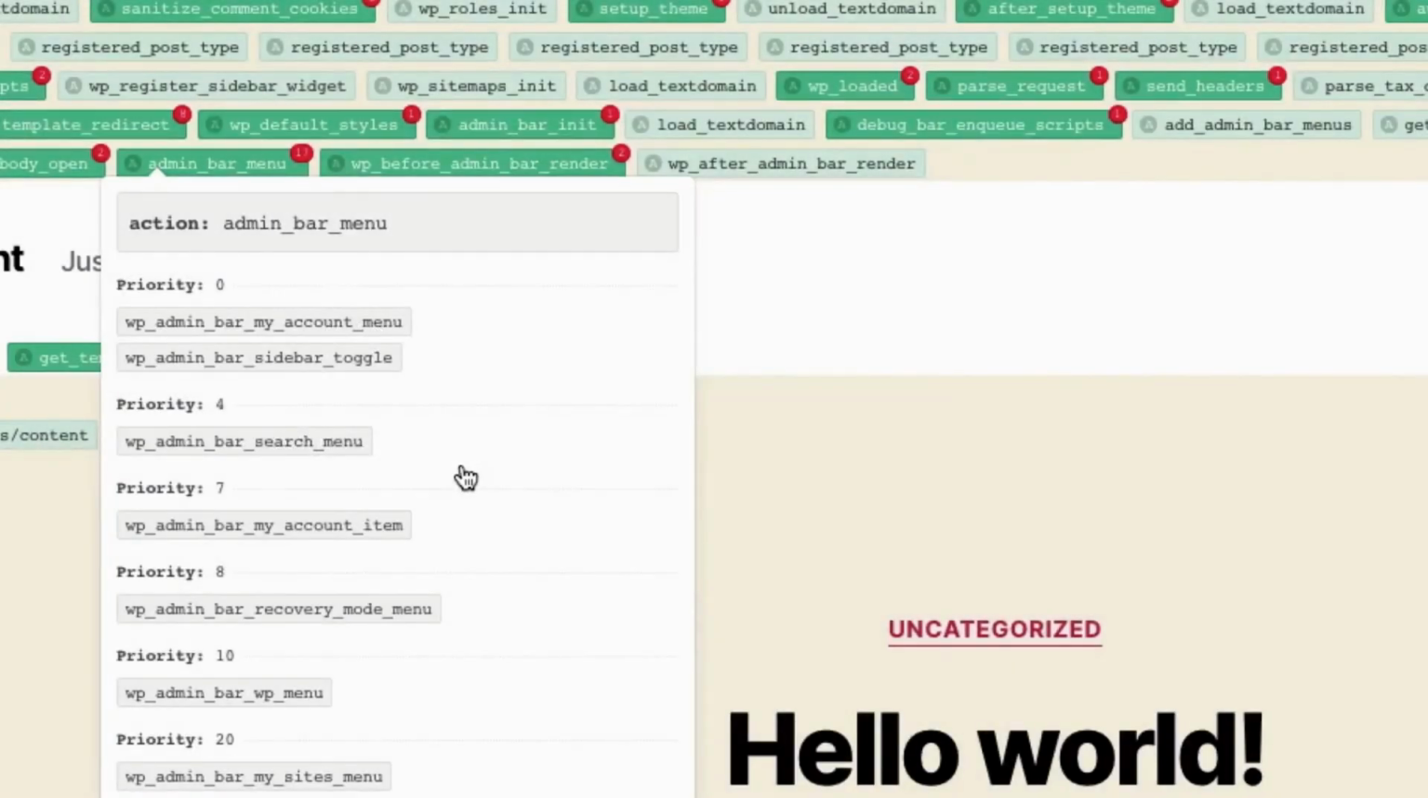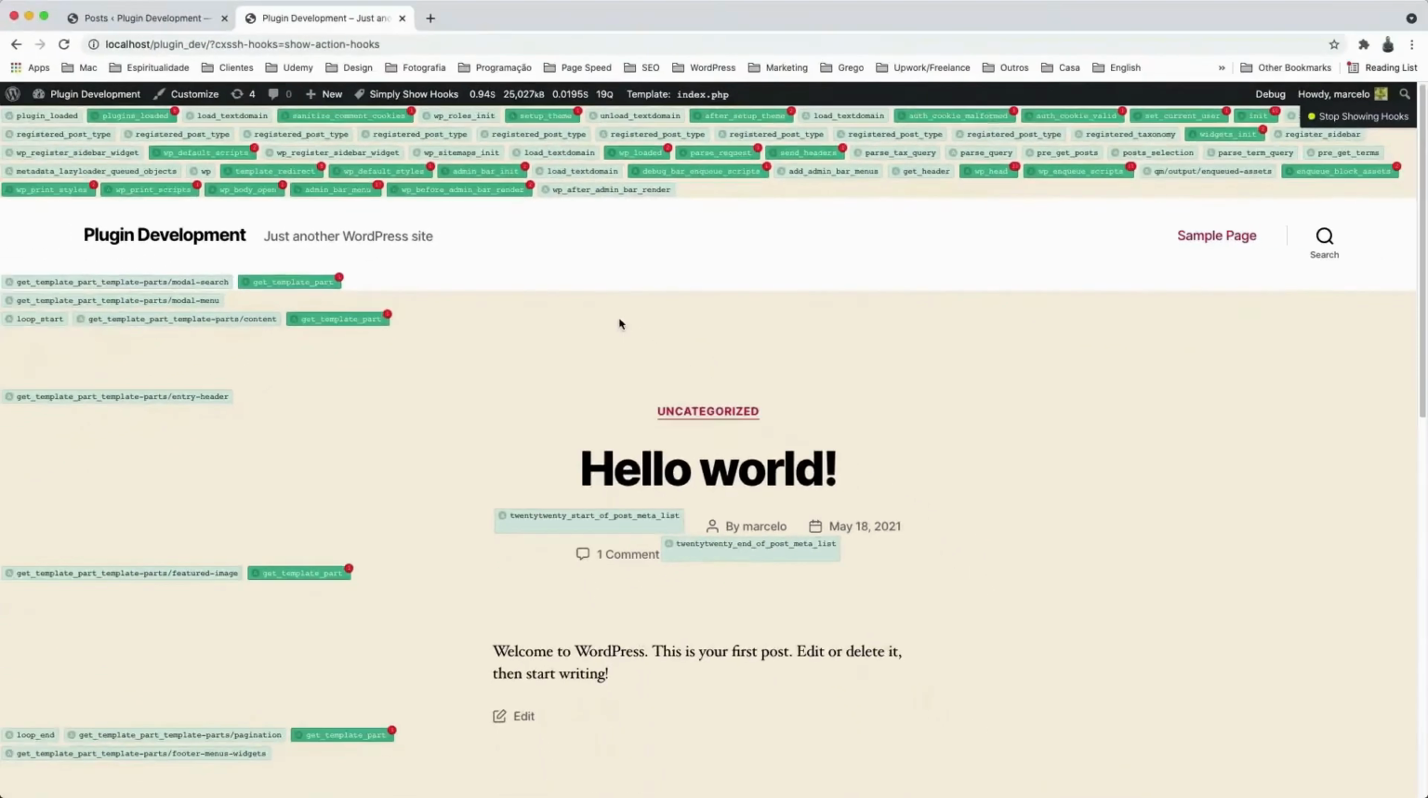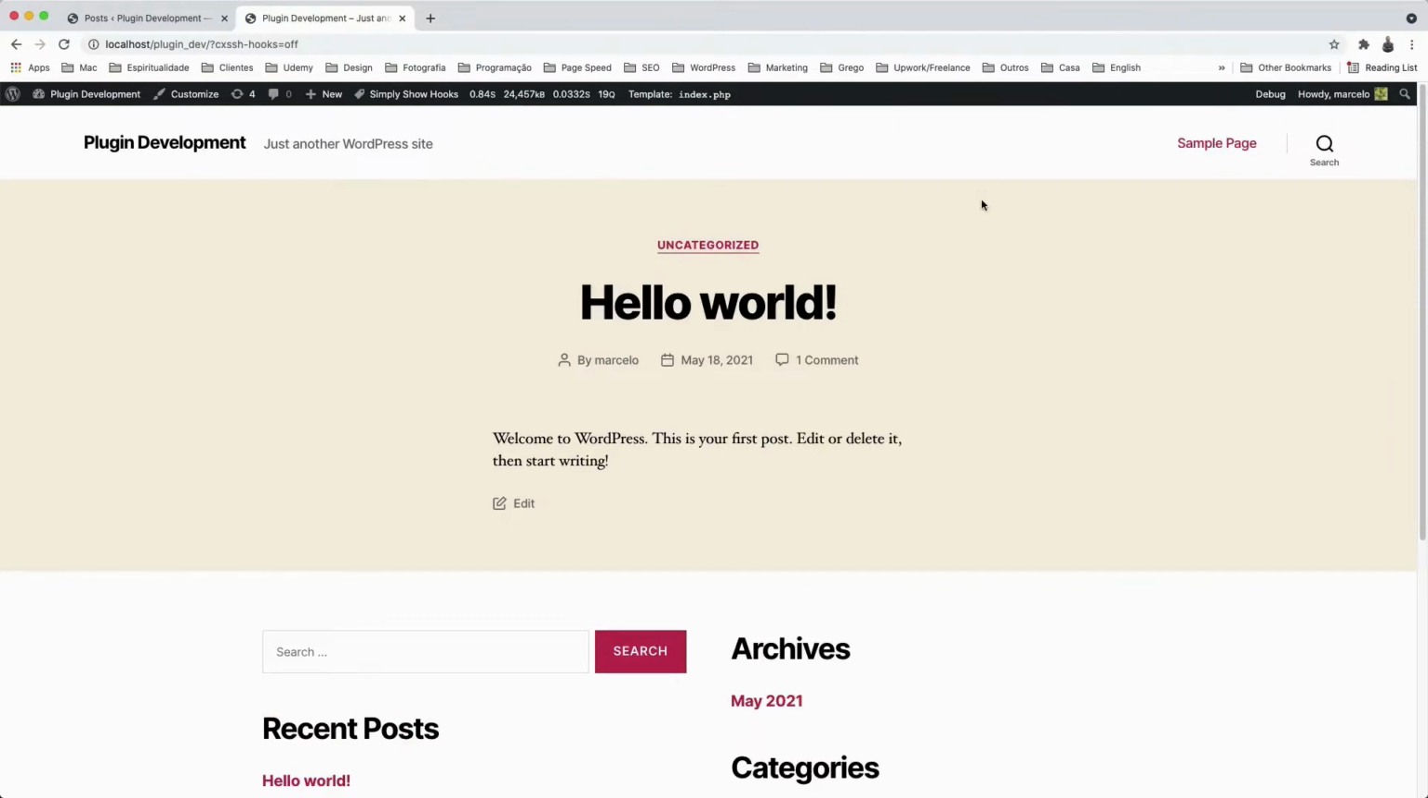You got it? Well, don't worry too much about it if it's not clear, because we are still gonna see this in practice. Well, to turn it off, here I'm gonna click here on Stop Showing Hooks. And now I can come back here to the menu and choose Show Action and Filter Hooks.